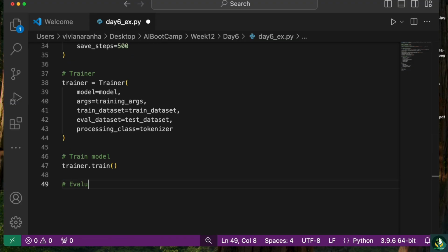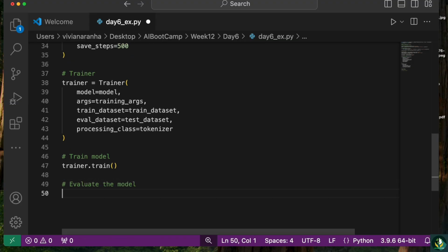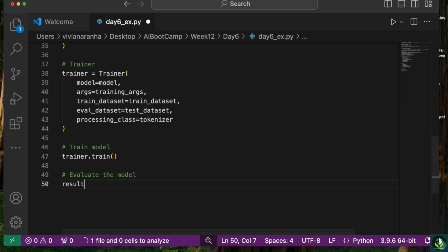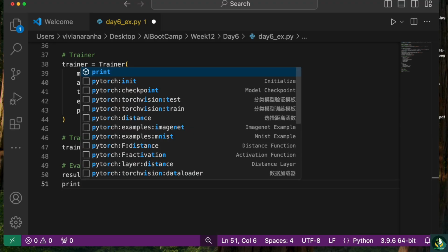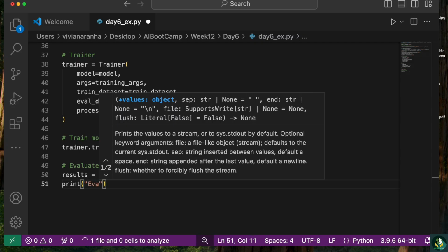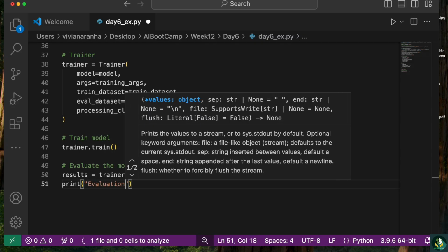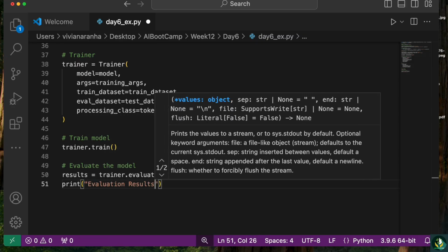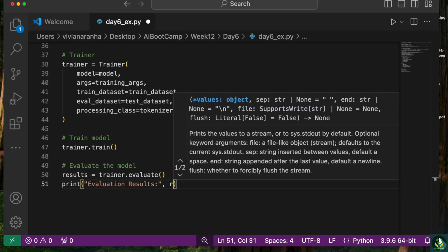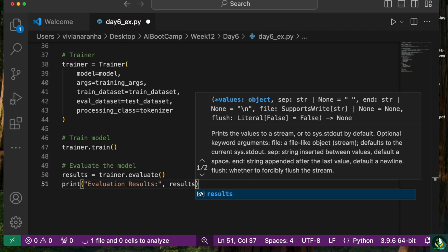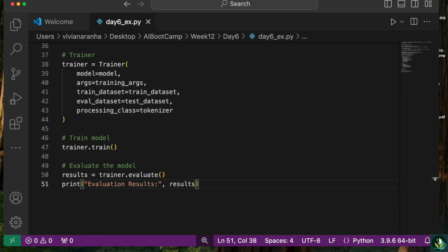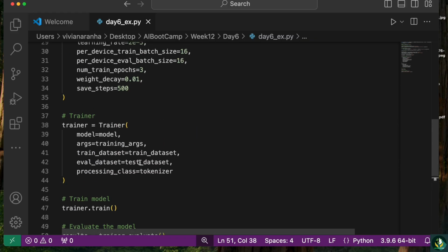evaluation results. So evaluate the model, and I'm going to say results equal to trainer dot evaluate, and then I'll say print evaluation results is equal to results, whatever I got above. Save it. So this should be good to run.